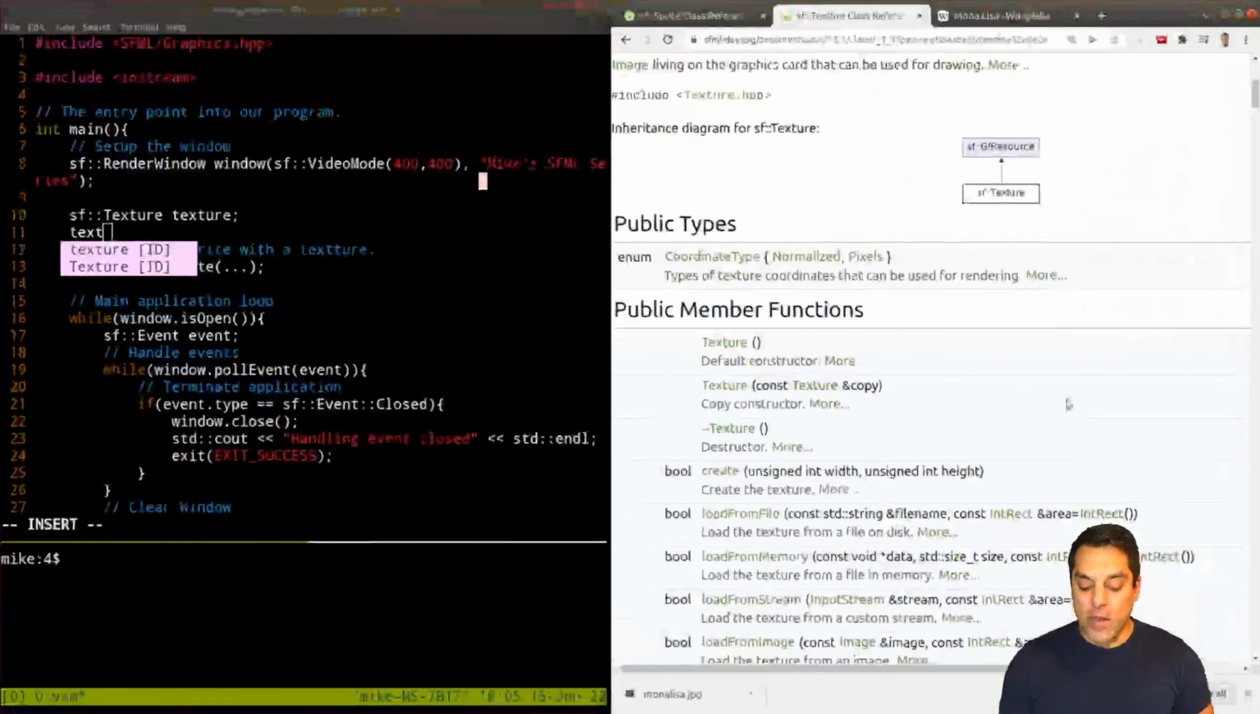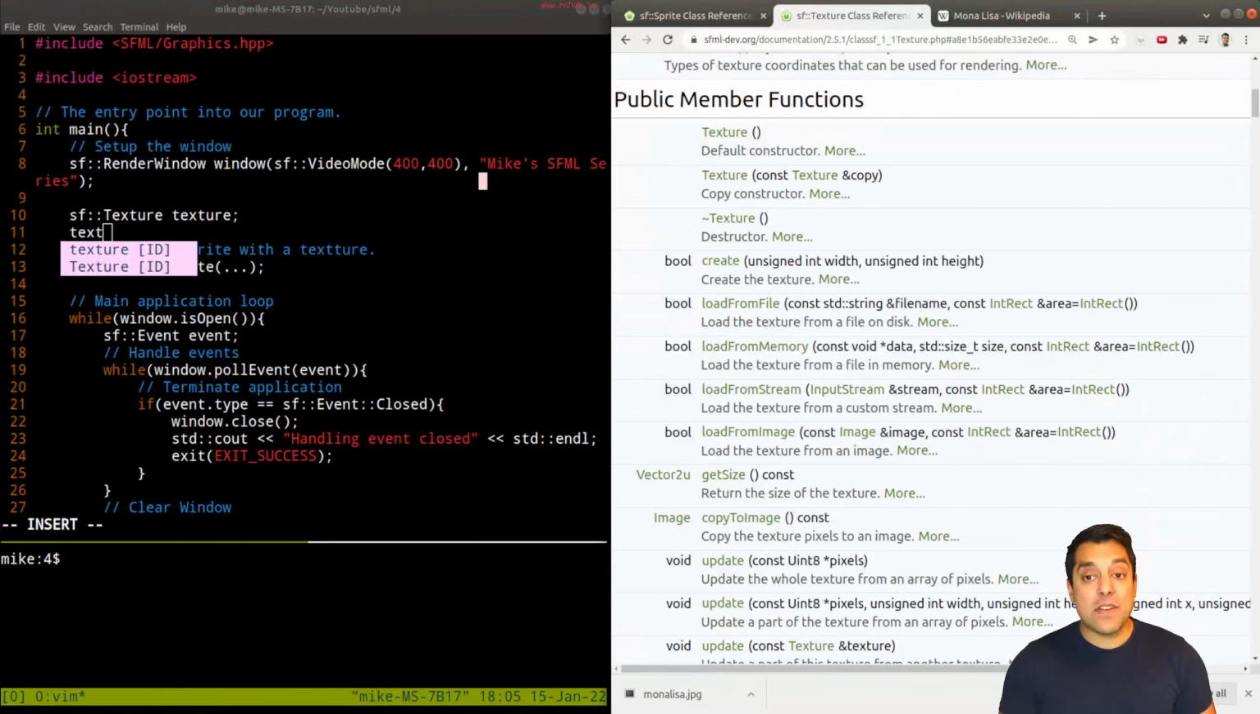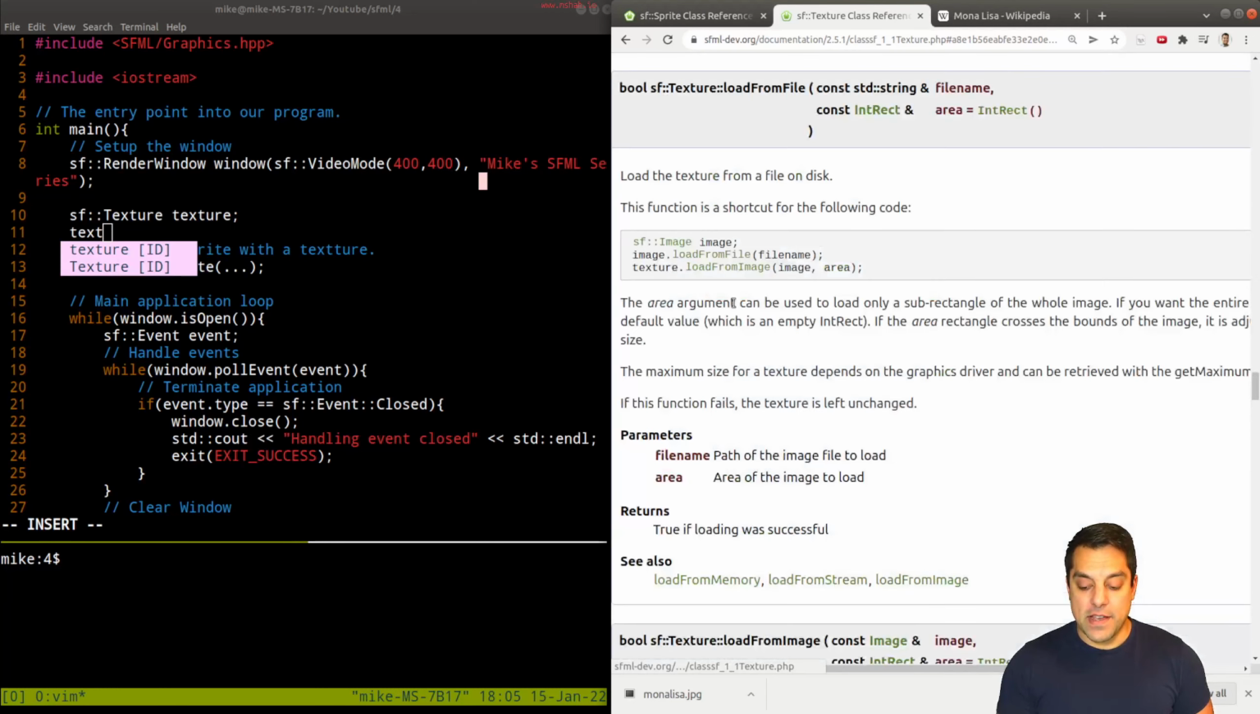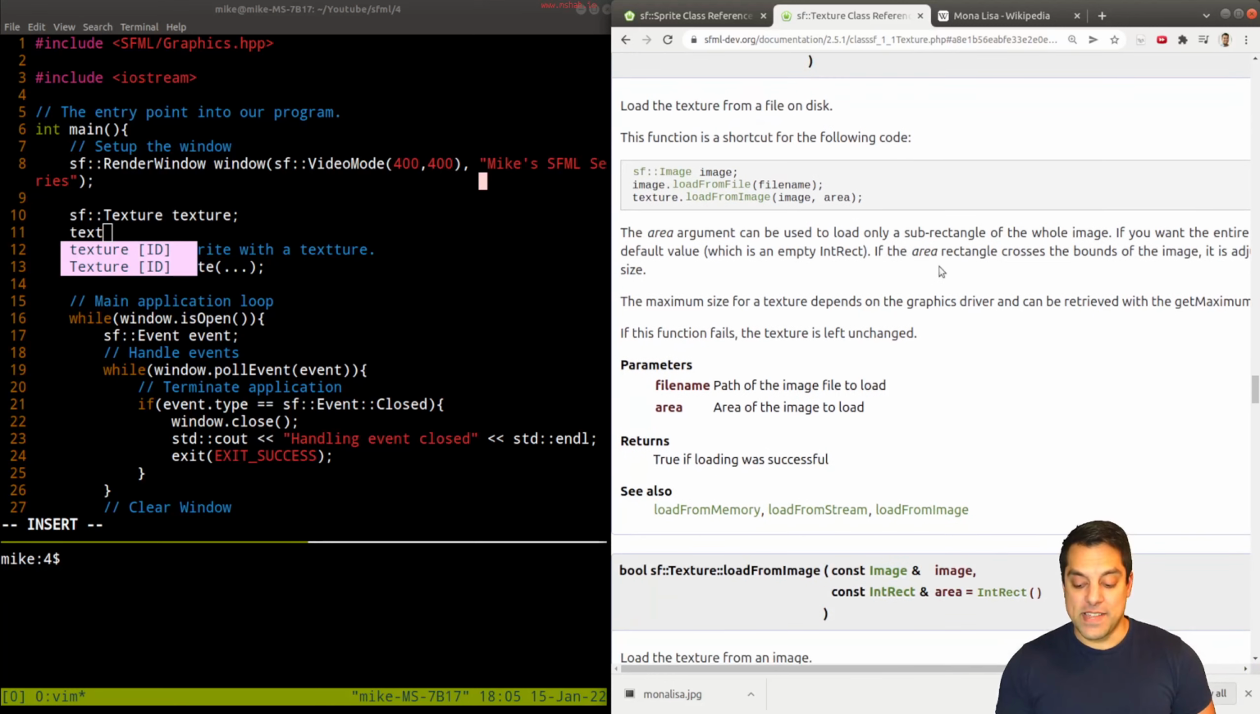Okay, so what options do we have here? Well, we have a few different functions that actually allow us to do it. And the most straightforward one here is called load from file. So if I go ahead and click on this, you'll see that we can load, just specifying some file name to some image that we have on our system, and actually load that image into our texture, and then it'll be uploaded into the GPU all for us in one step here.